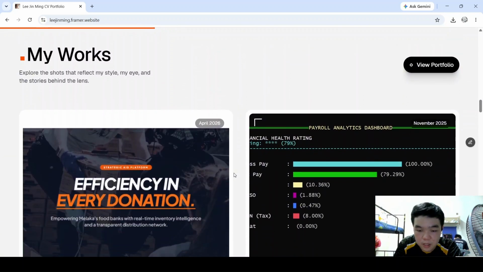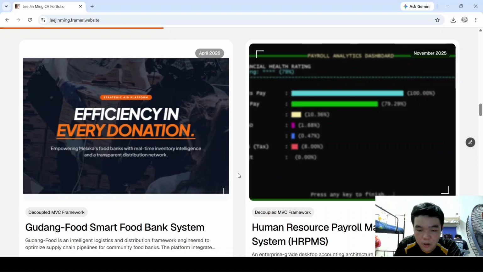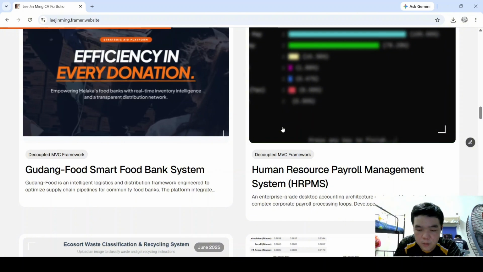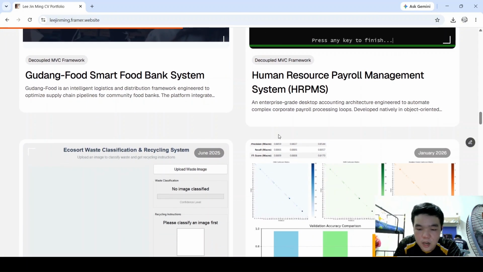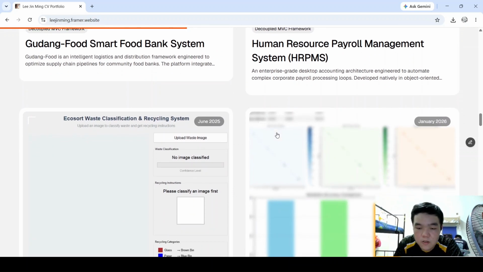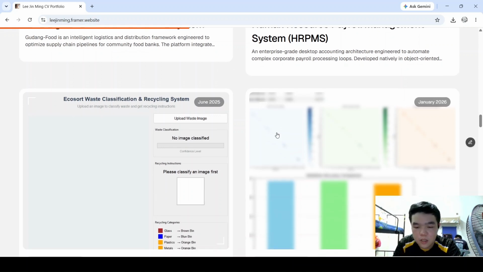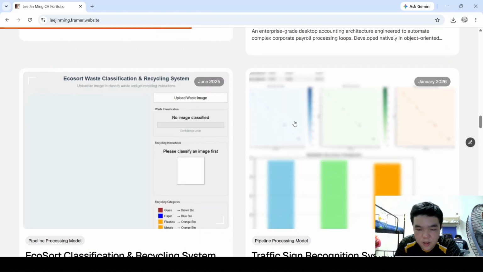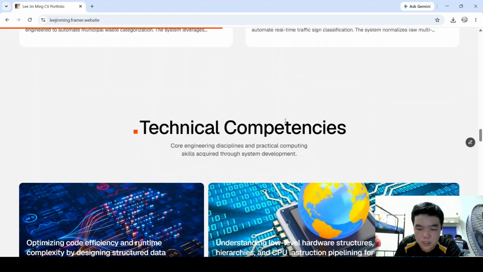Next, we have my work section. This is where I showcase my projects directly on the homepage. You can see the project cards for Google Food Smart Food Bank System, Human Resource Payroll Management System, and other projects as well. Each card includes the title, a brief description, and visual indicators of the technologies used. This gives users a quick preview of my work without having to navigate away from the homepage. If they want more details, they can click on any project card to go to the full project page. This follows the HCI principle of information scent, which means that users can follow the scent of interesting content to find more information.